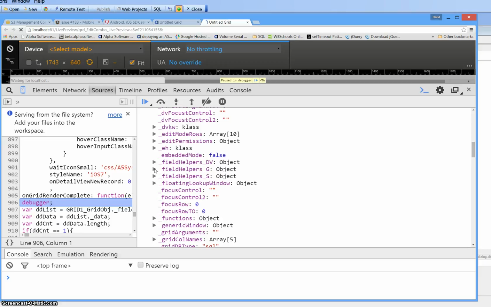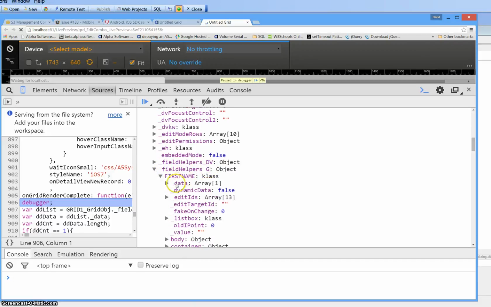So within the grid, I'm going to have a look, and you can see we've got something called first name, which is a drop down. So I'm assuming that anything that isn't just a regular text box, or maybe it's a drop down, I don't know what the rules are here, but some stuff obviously isn't going to show up in here, but quite a bit is. So I've got my first name set up as a drop down. So my FieldHelpers_G is giving me some information about that. So it's _FieldHelpers._G.firstname, and that tells me that I've got a data array going on. So that's very cool.